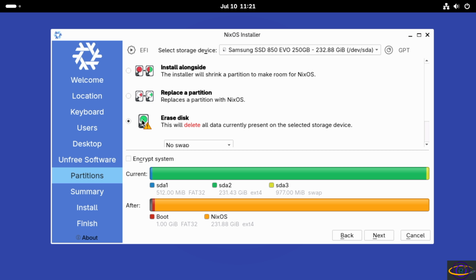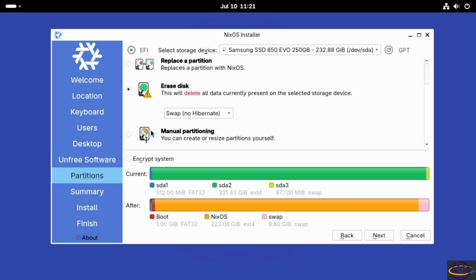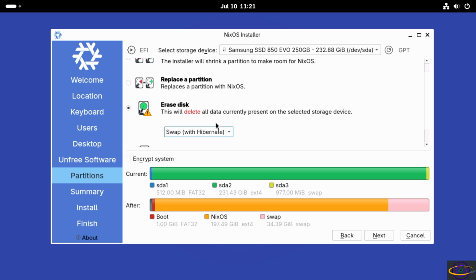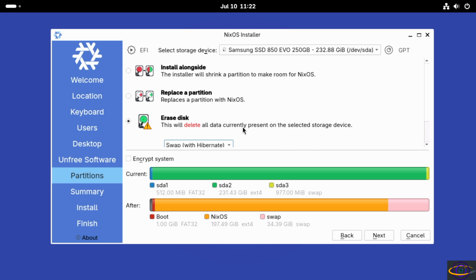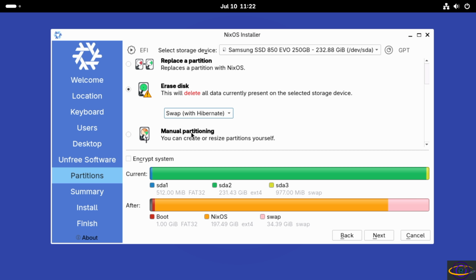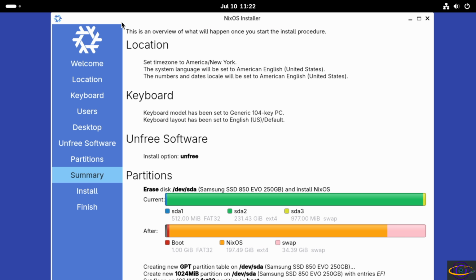Anyways, we're going to choose erase the disk because we're just going to wipe out everything that's already installed there. You can see down below it, we have the option to encrypt if we want to. We're not going to choose it. We're going to select swap with hibernate. What that means is it's going to allocate enough swap space that you can hibernate. You need as much swap as you have RAM. Now that's going to be a lot because I have 32 gigs of RAM.